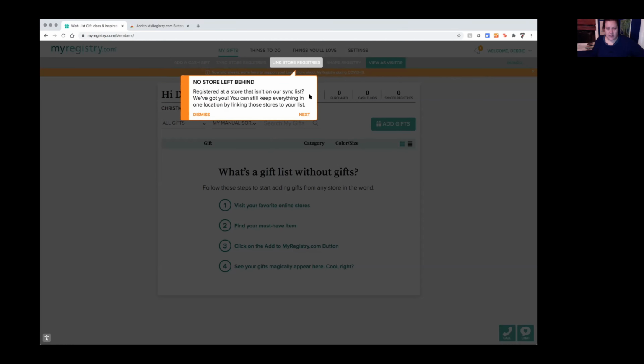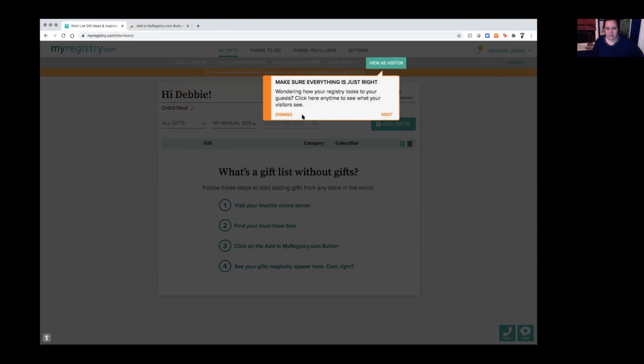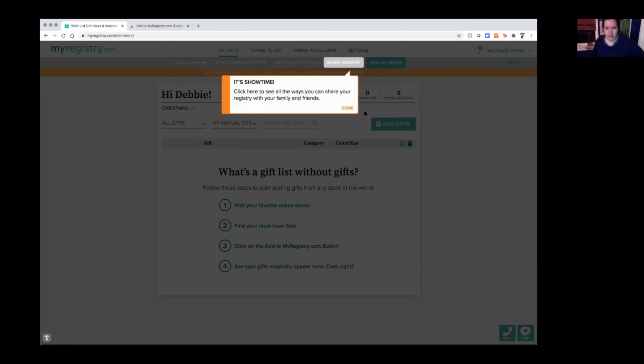You can link another store that's not on their sync list. Again, this is very similar to the sync store registries. We're going to ignore that for now. And then view as a visitor. This is really nice because you can see what it's going to look like for visitors to your site. It links to your list. This is nice to double check that the settings you put in, such as the color or size or other options per each item, went through correctly. And then to share your registry, you hit share registry.